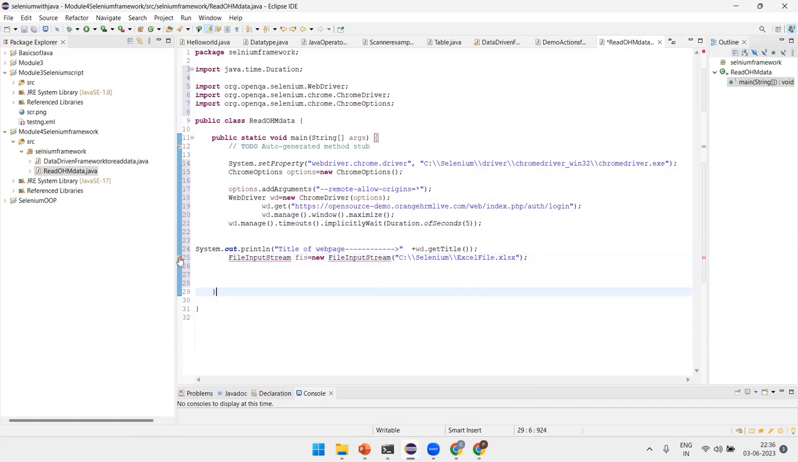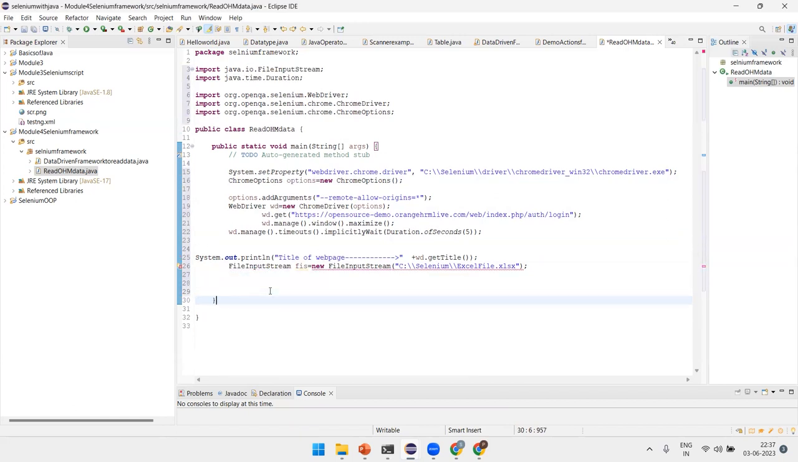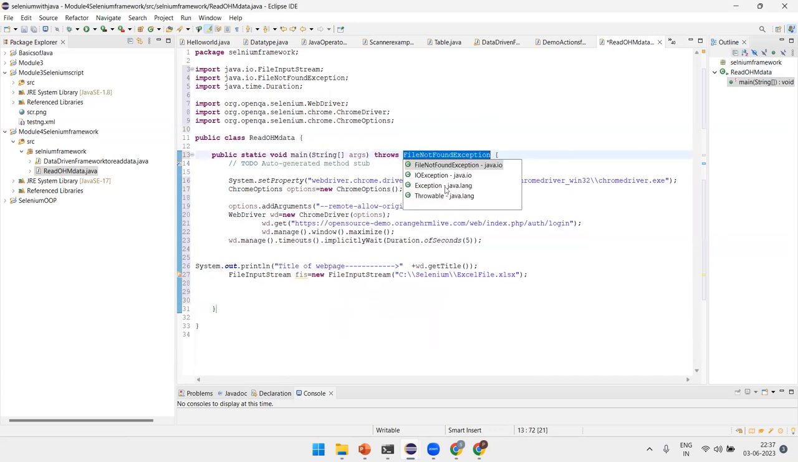Now for File, it cannot be resolved to a type, which means it should be imported. For importing, just click on this: import the java.io package. I will explain in the PPT that we have to import the java.io package. Now here it is asking for throws declaration exceptions. Okay, this is just to find the file.